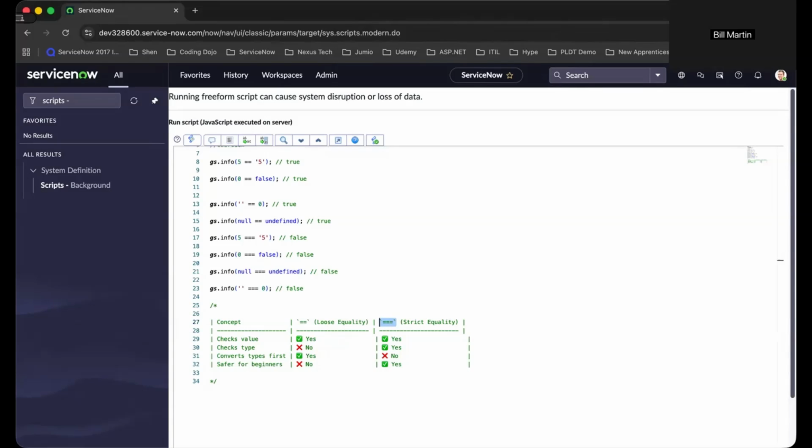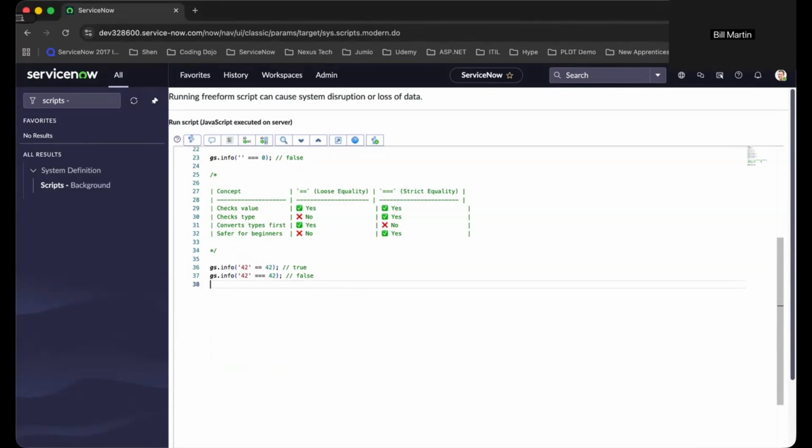I advise you to open your script background and watch what happens, then I will be explaining. In this first line, on line 36, JavaScript converts the string 42 into the number 42, and they match. Now in the second line, we use the triple equal sign, which refuses to convert, so it returns false. This shows the exact difference between checking just value and checking both value and type.